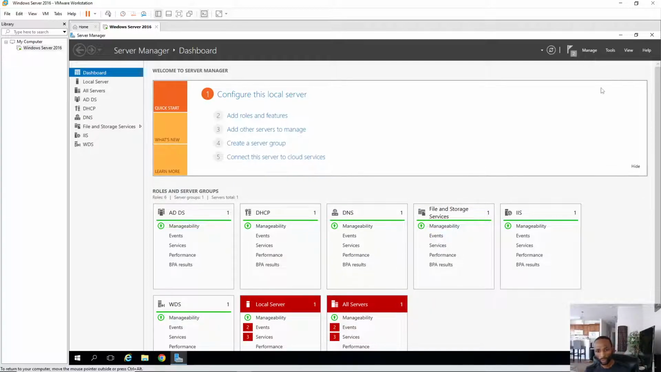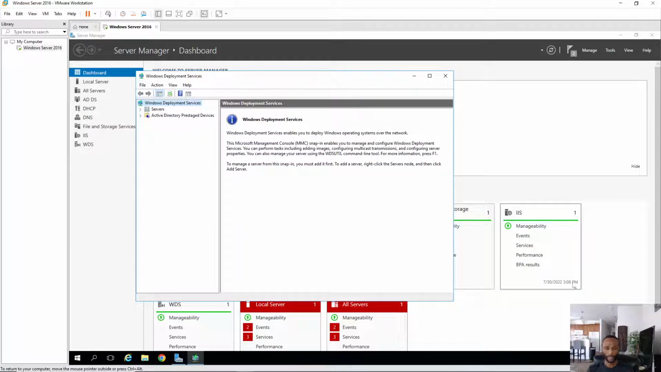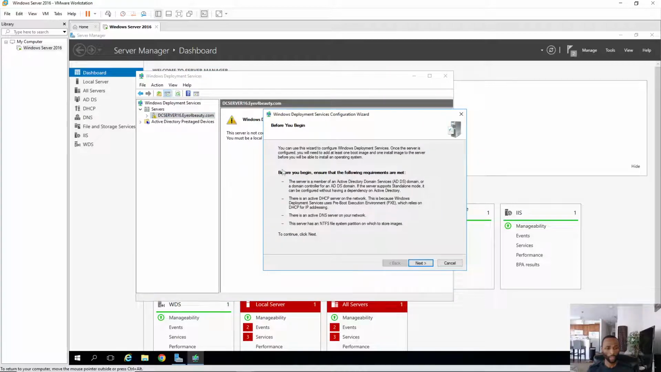The next one is going to be the Windows Deployment Services. So here we are. We go back into tools and then Windows Deployment Services. Right here we select it. We need to configure it. The server is not configured right here. You right click on it, it says configure server, so you configure the server.